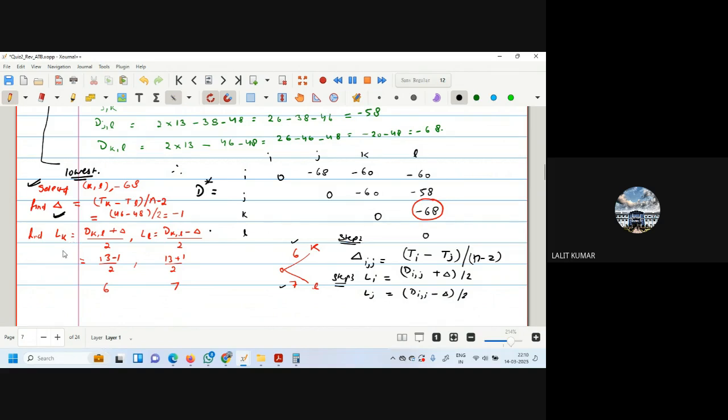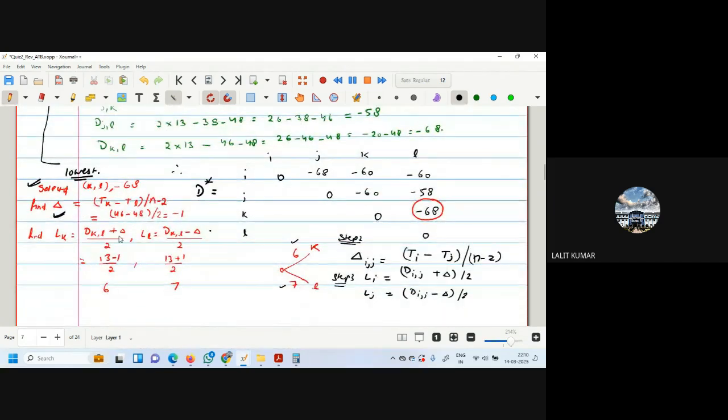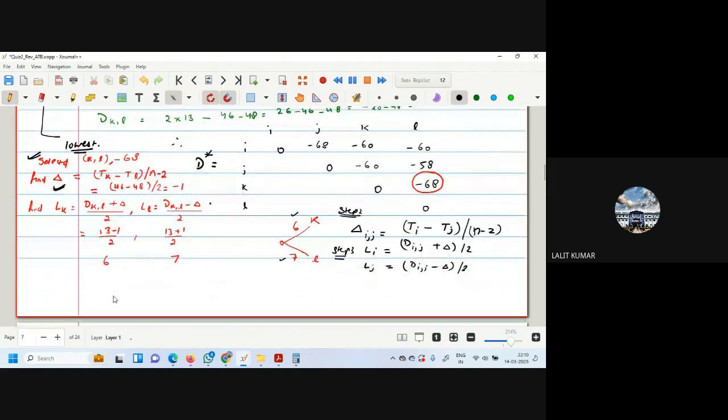Now the third step is the limb length of K and the limb length of L. Limb length of K is DKL plus delta by 2. Limb length of L is DKL minus delta by 2. Delta is minus 1. DKL here is 13. So it will become 13 minus 1 by 2, which becomes plus 1. So I get the limb lengths of K and L: I have got 6 and 7. So this is the first step.